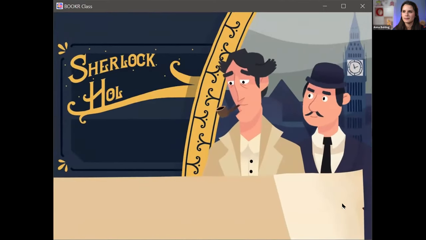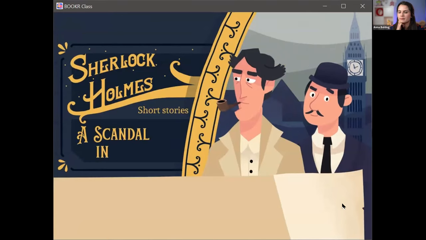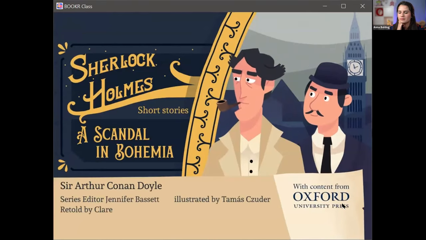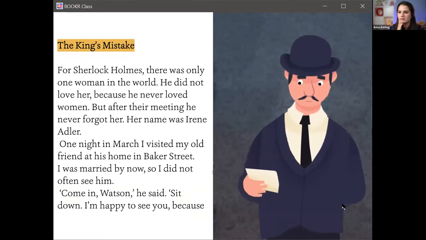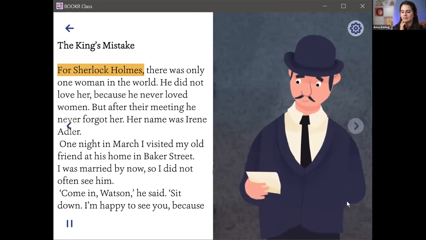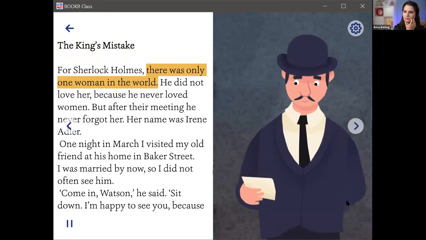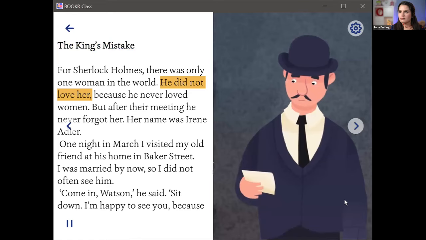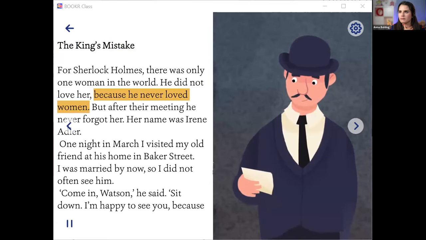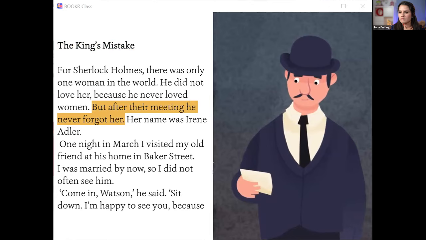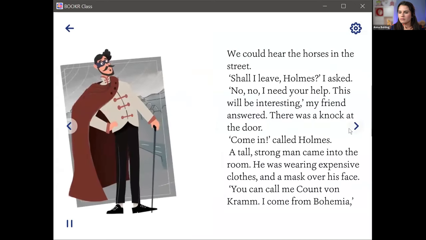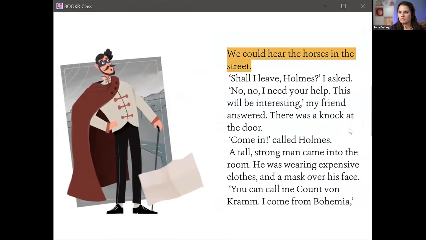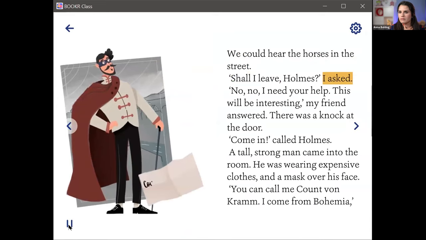Sherlock Holmes short stories, A Scandal in Bohemia. The King's Mistake. For Sherlock Holmes, there was only one woman in the world. He did not love her because he never loved women. But after their meeting, he never forgot her. Her name was Irene Adler. We could hear the horses in the street. "Shall I leave, Holmes?" I asked.